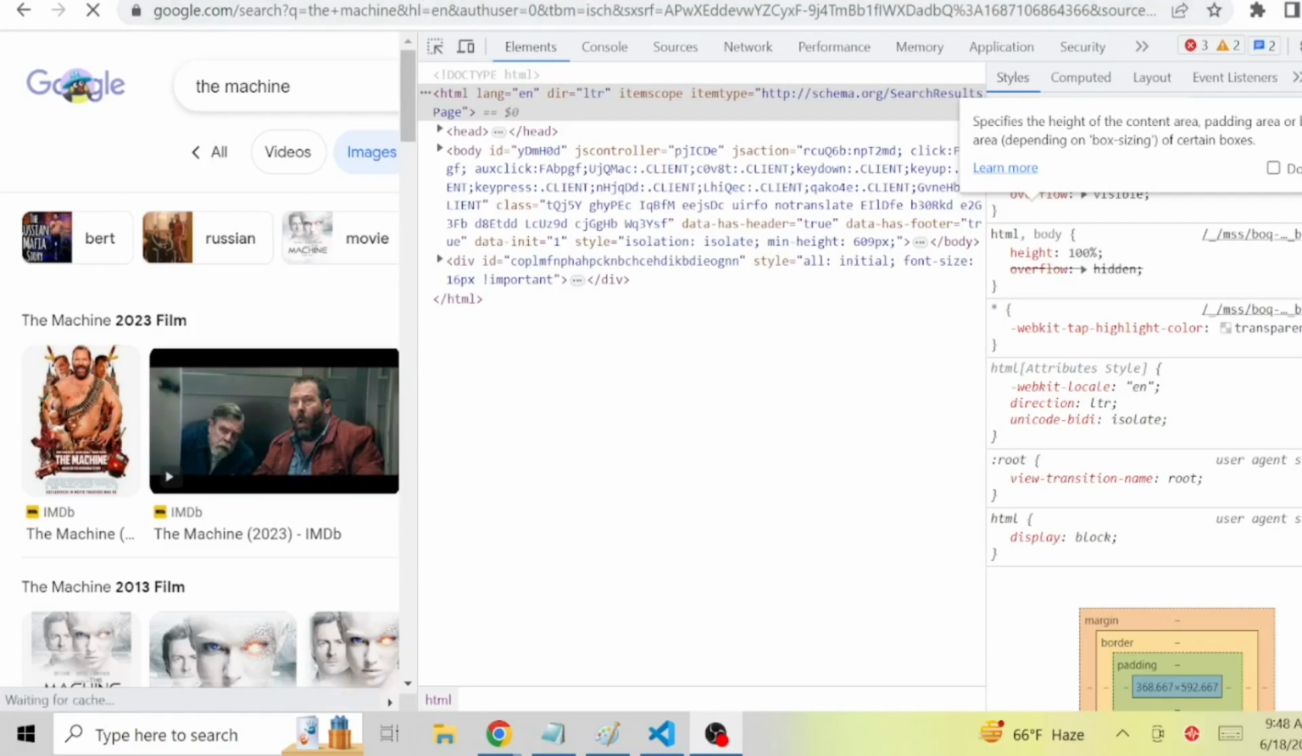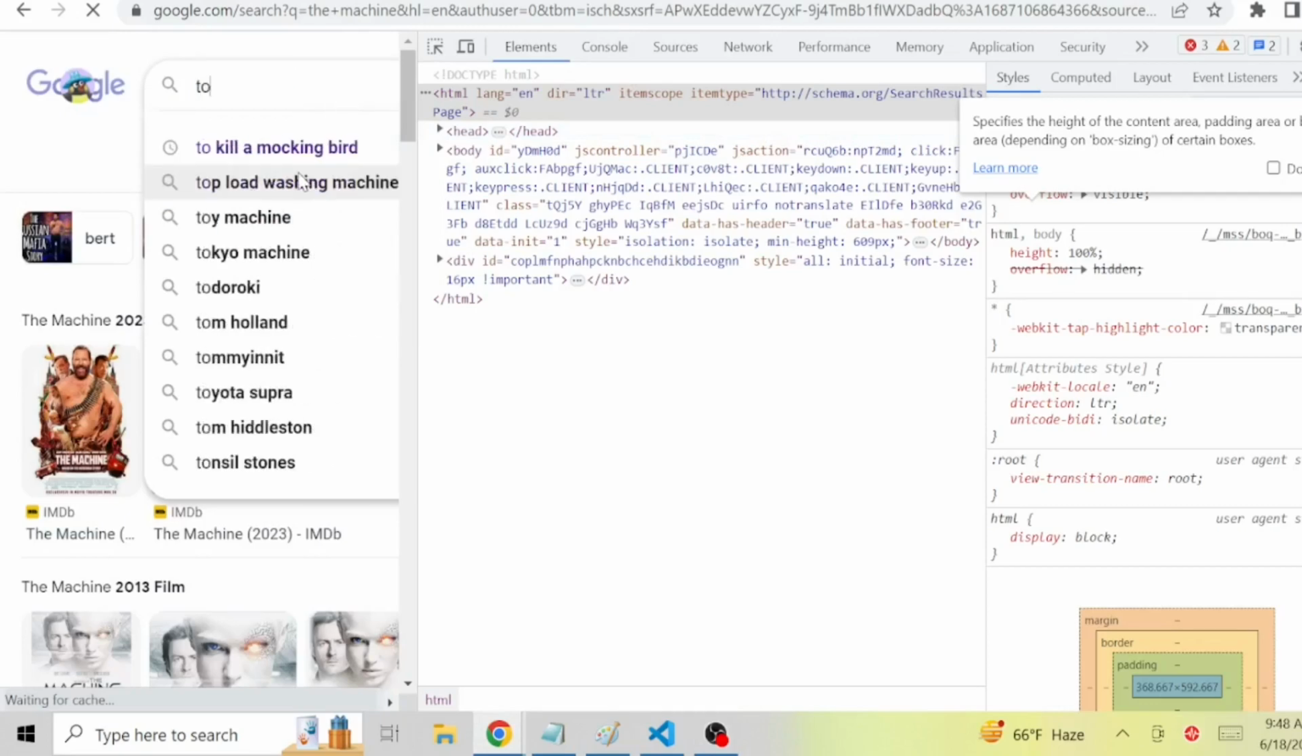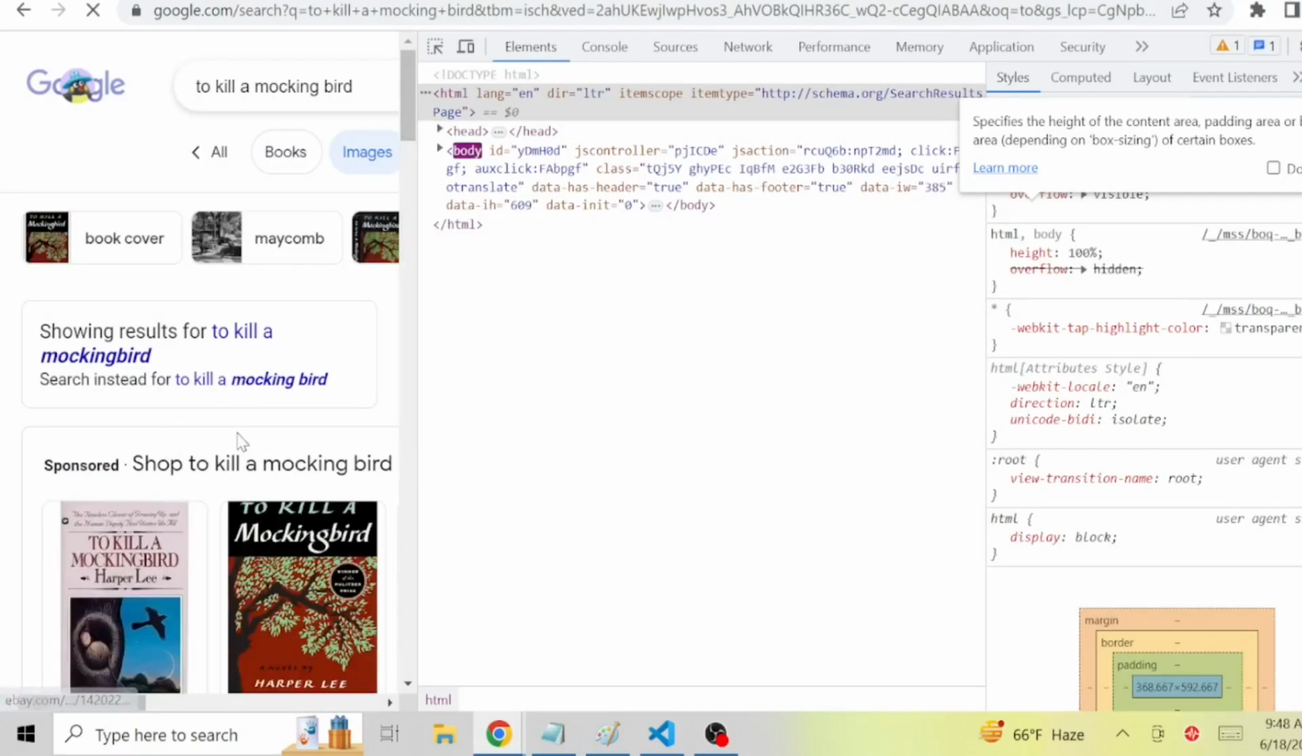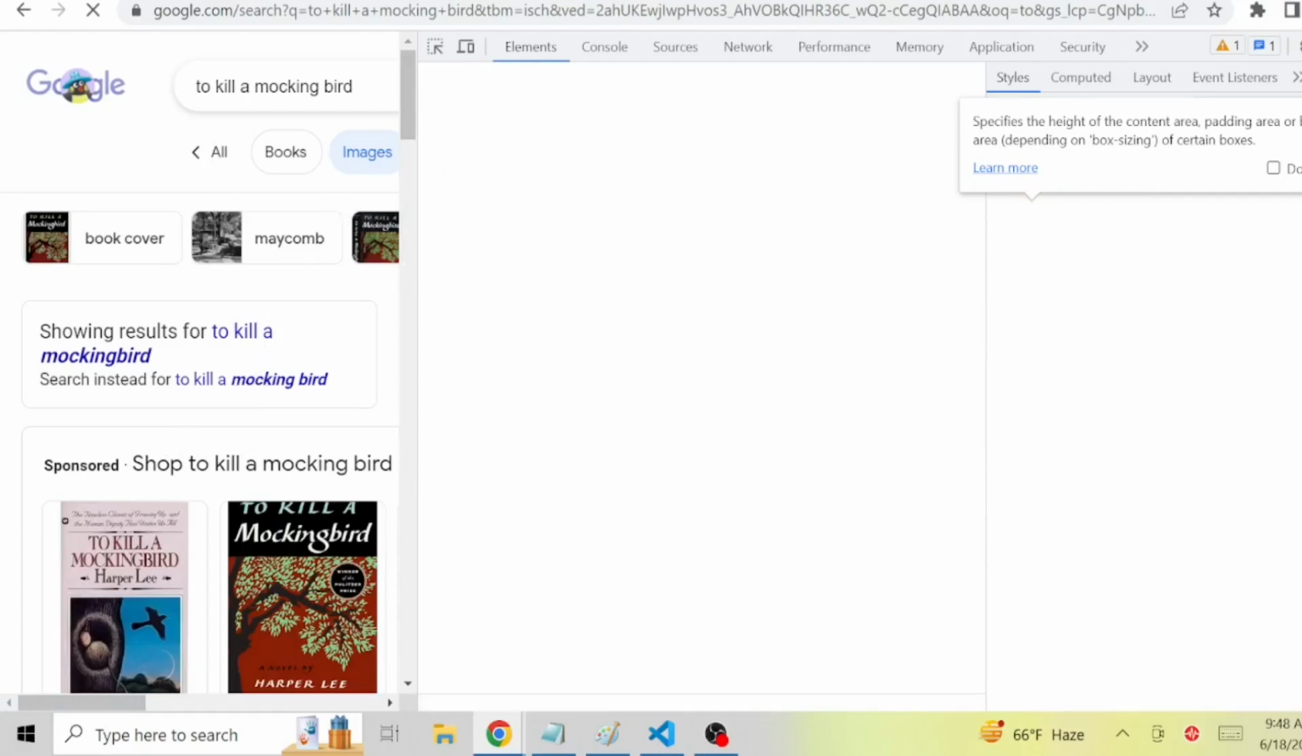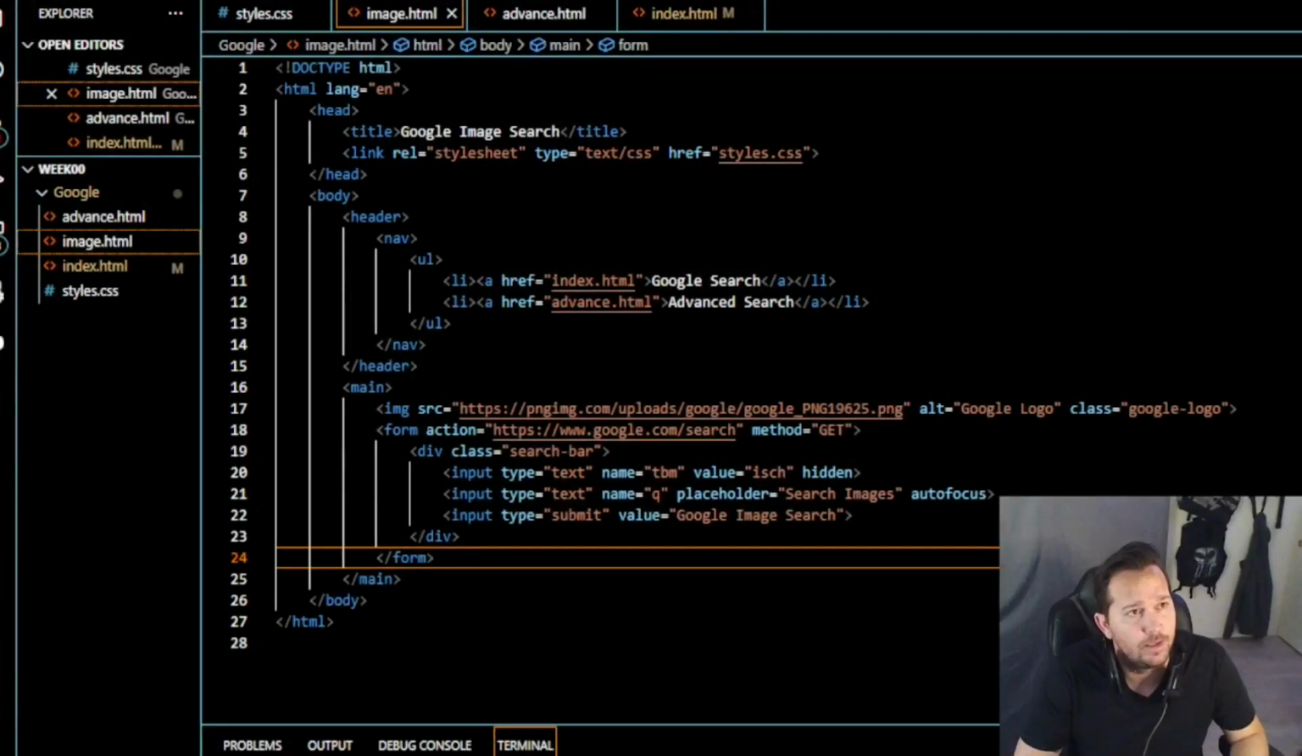Okay? So when we do that, it doesn't matter what we put in there. I have To Kill a Mockingbird, right? And you get images for To Kill a Mockingbird. Now, when you go back to what we have here, you'll notice that I have those same values. We have TBM and we have ISCH.